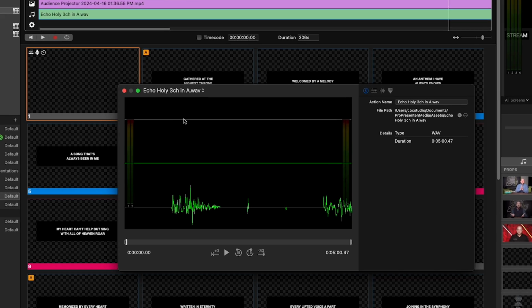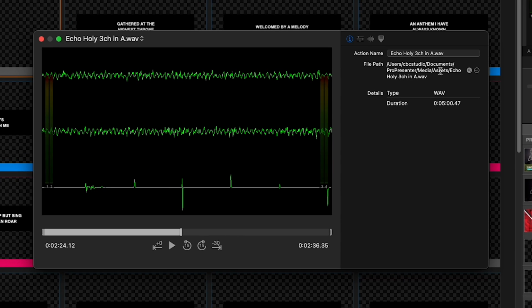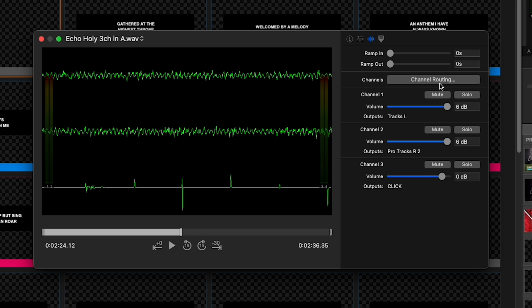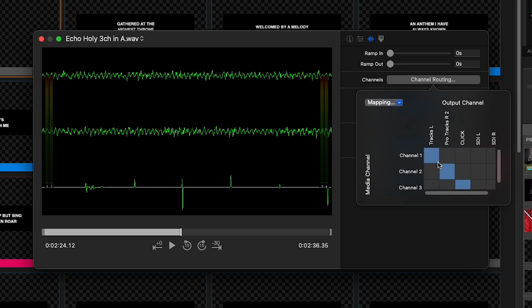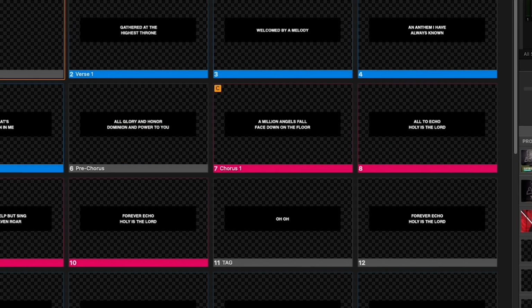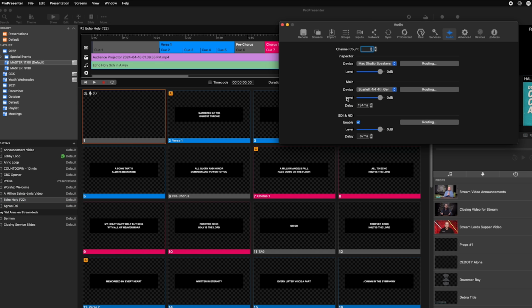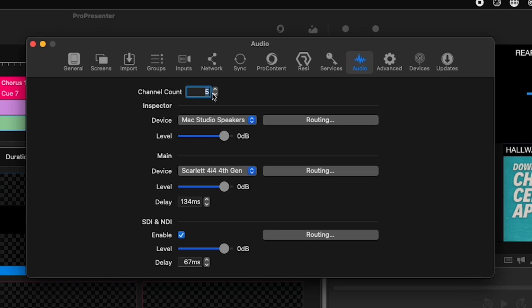You can see it has channel 1, channel 2, channel 3, just like it is in Audacity. If we go to the audio section and we check our routing, it's automatically going to go 1, 2, 3, 1, 2, 3, which is how we want it to go, because to get this to work, you're going to go into your preferences, audio section, and then you're going to change your channel count up here of your audio to the number of channels you want.